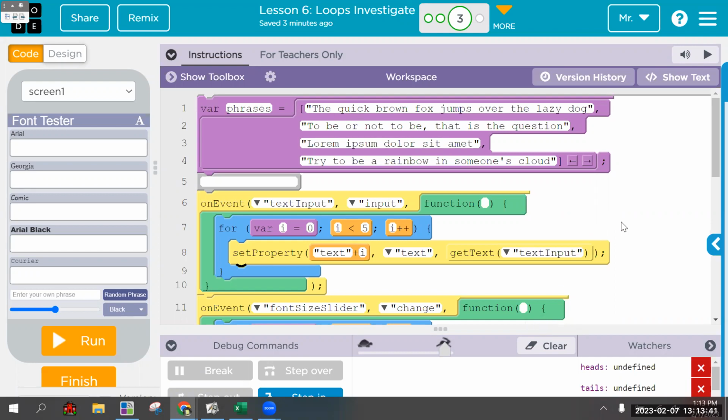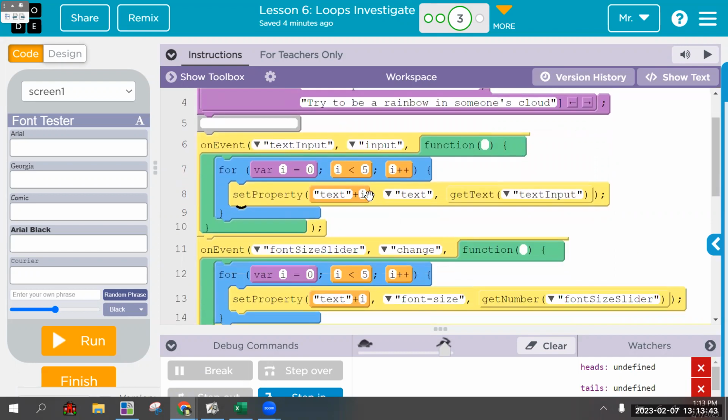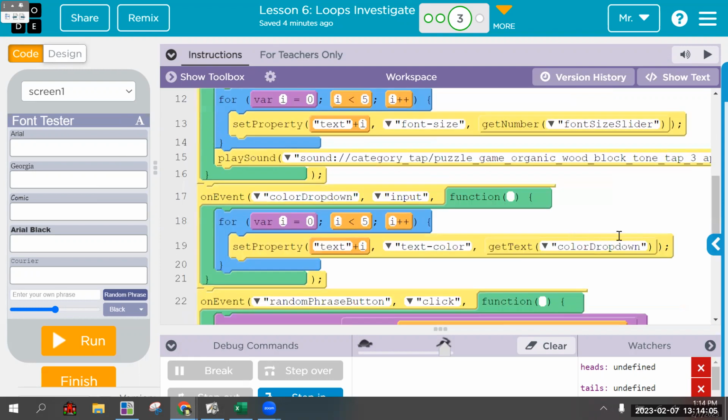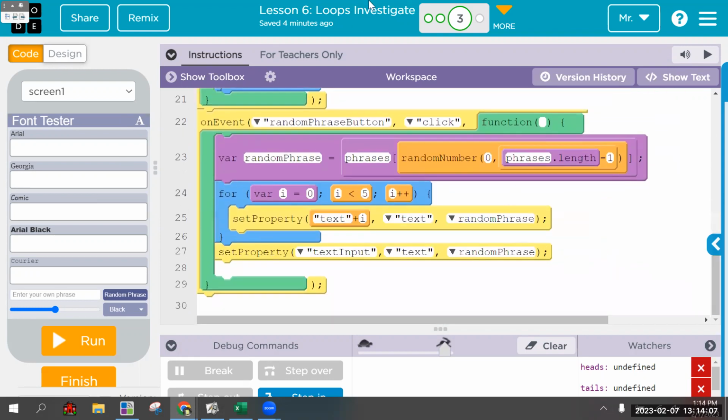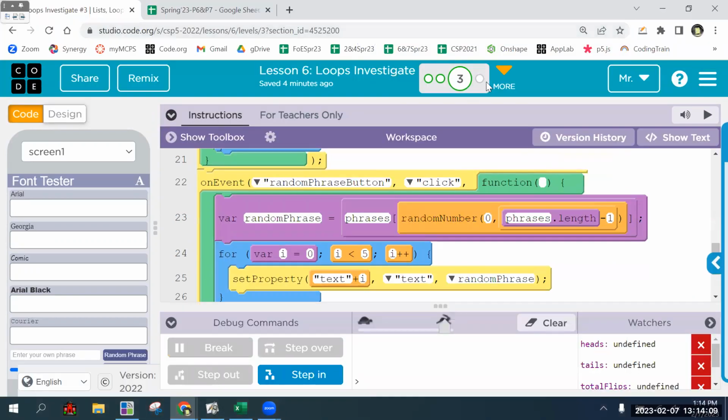All right, so because the first time through I is 0, it's setting the property of text I. It's concatenating the value of I with the word text. So it's setting the property of text 0. The second time through I is 1. So it's setting the property of text 1, and so on. It's super clever, but super specific to AppLab. And we will use it once later. And if you don't understand it, that's fine.